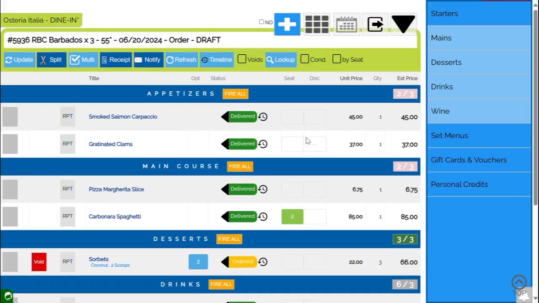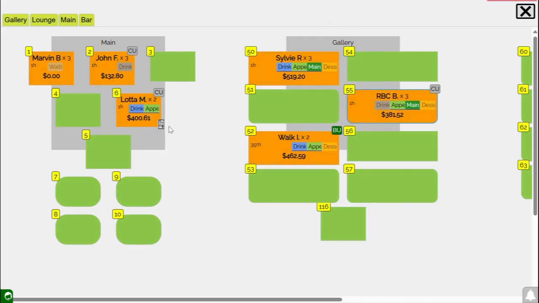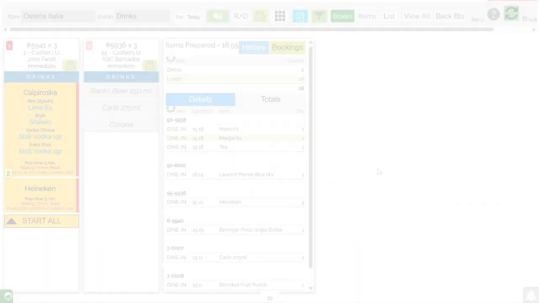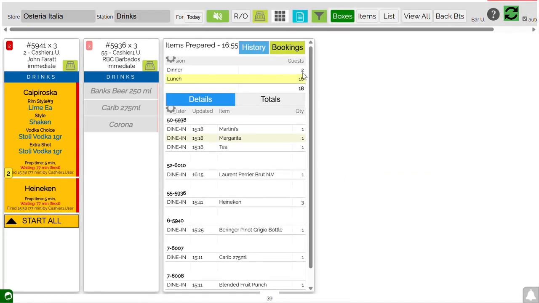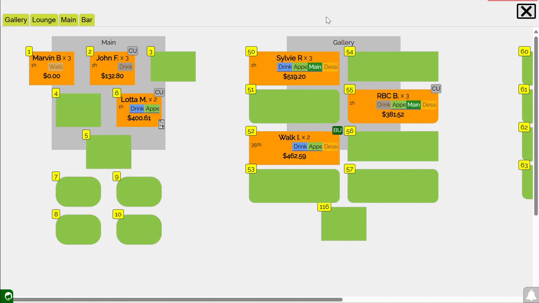Back in the table layout, tables that had the bill printed show a receipt icon. Kitchen or bar staff can view the table layout directly from their KDS screens to not only see the progress of each table, but be aware of when a new table is seated even before they've placed their order.